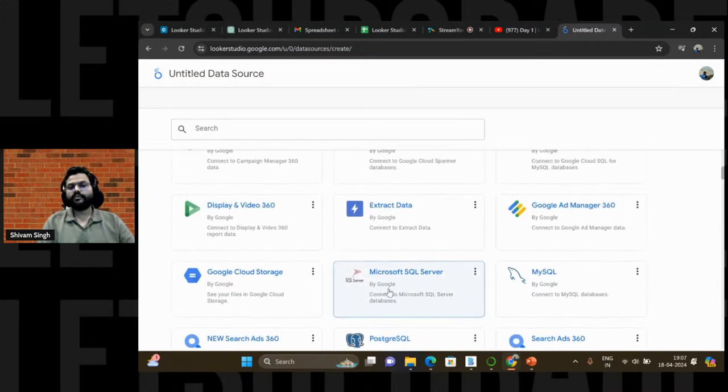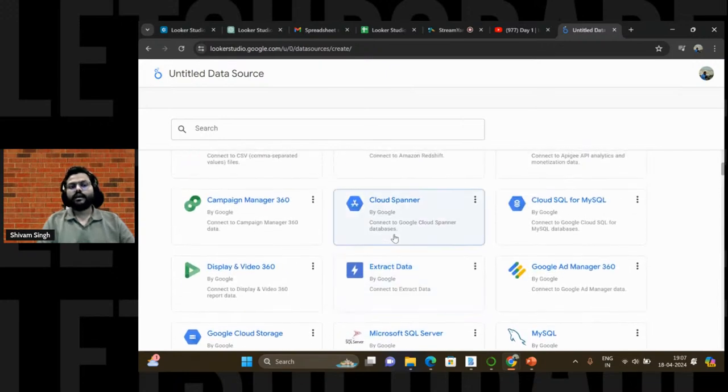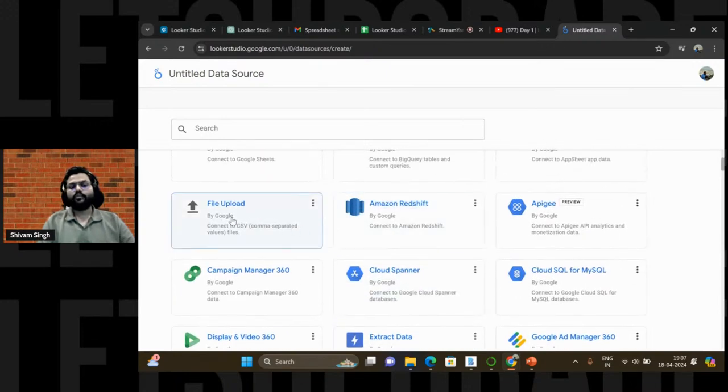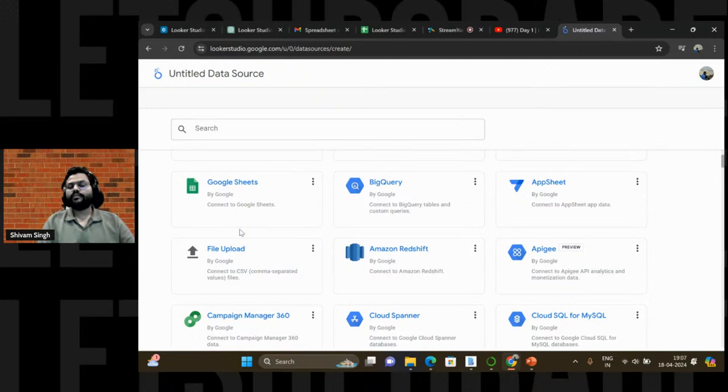Okay, similarly, guys, you can have different data over here. And let's say you want to upload a file which is in CSV format. If you have a file in CSV format, what you can do is upload that data onto your drive, and then you can import that data by clicking over here.